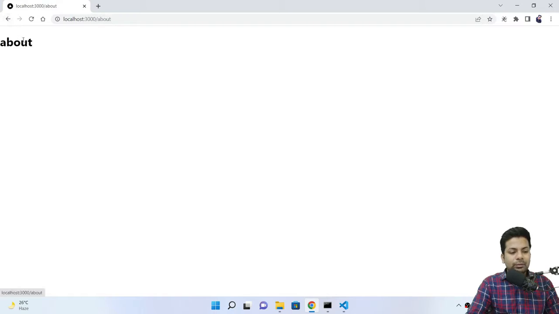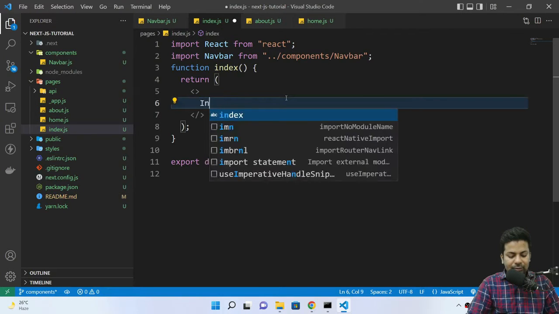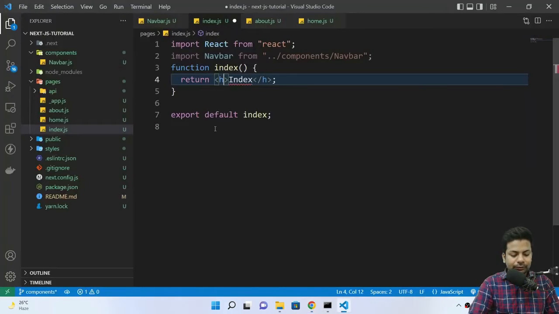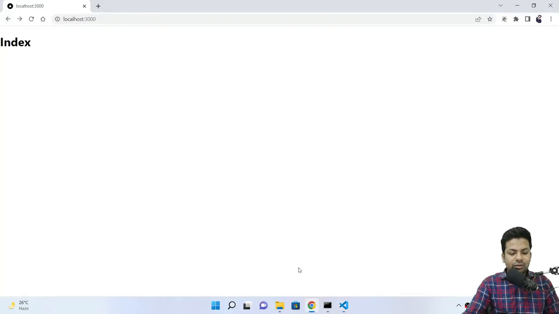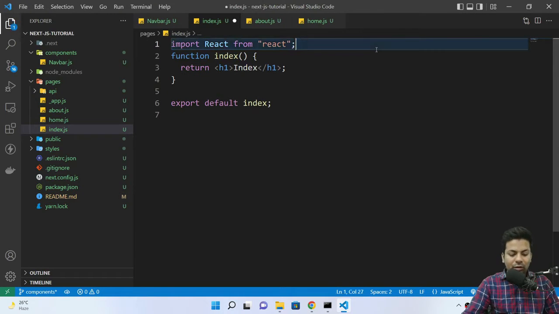Now the second problem comes up. This is a nav bar. I want to show it on the home page also, because someone on the home page may want to go to the about page, then to the index page. So how will they go? This is our index page, the main page. For that, instead of rendering here, I will write this as index page, and wrap it in h1. See, index page. Now we'll cut the navbar from here, because it's not required.